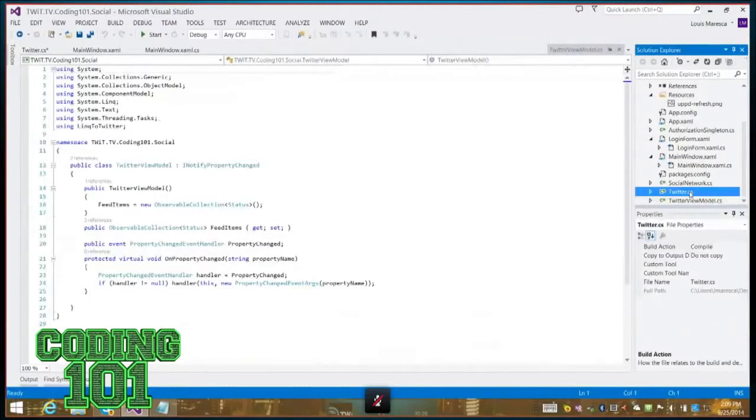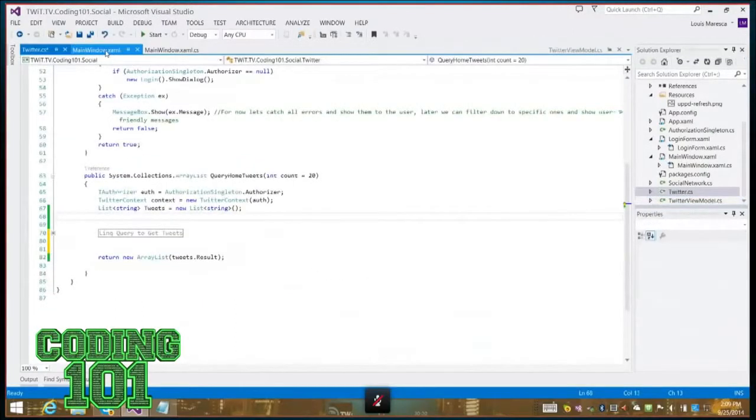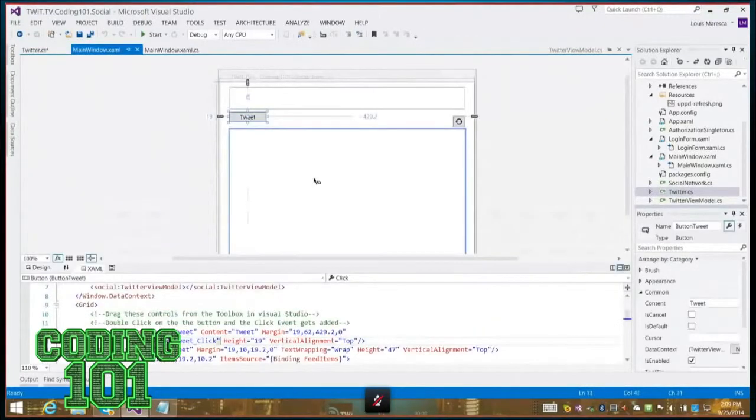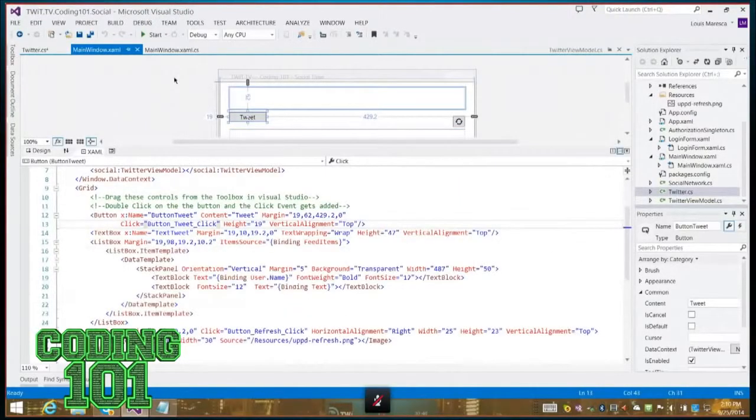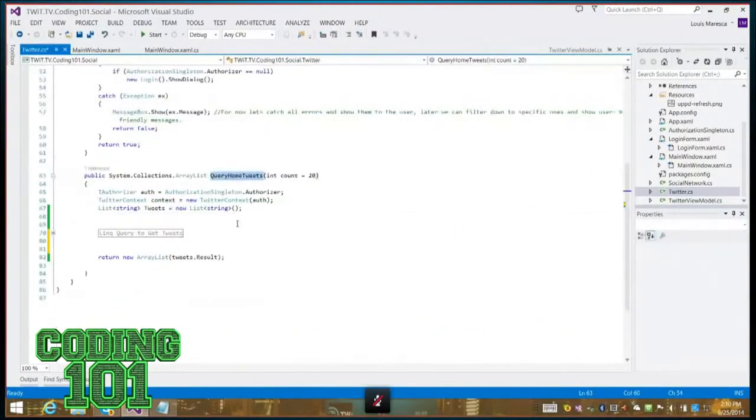And what I did instead was add an extra little spot here where we can display everyone's tweets, basically the tweets from my home stream. I bound that to a button click, so when I click the refresh button, it goes and gets the tweets from my special Twitter class that I created. I created another method in here called QueryHomeTweets.